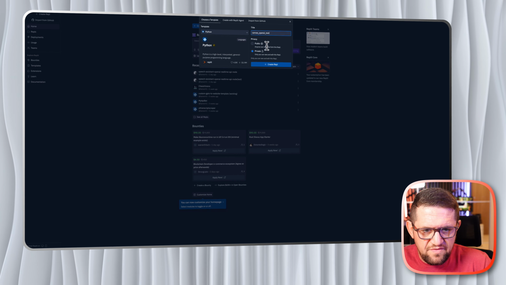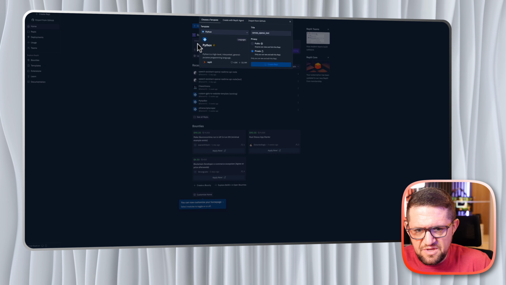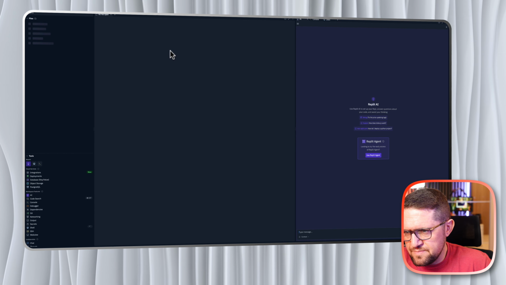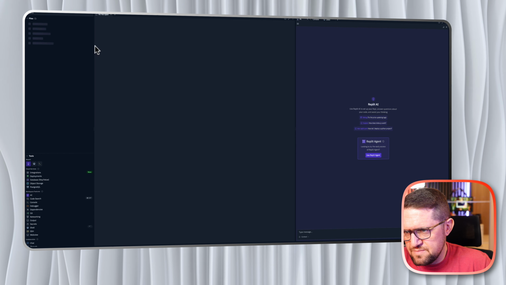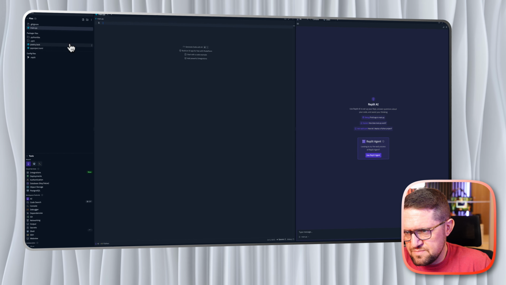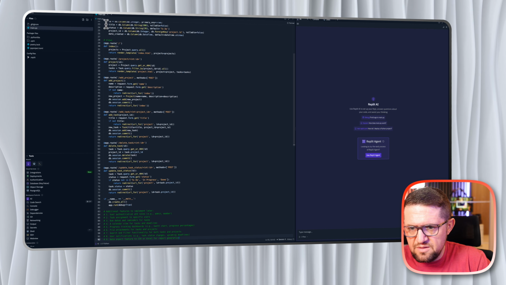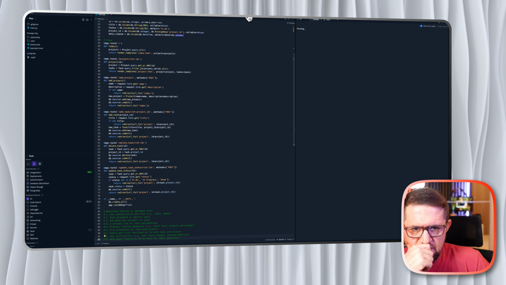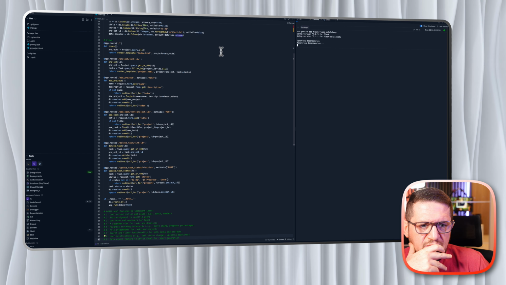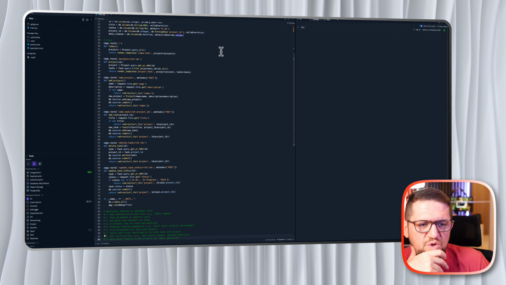Python or Canvas OpenAI test, I'll call it. I'm creating the REPL now. Okay, so this is the main.py. Just paste the code. Let's run it and see what we get.